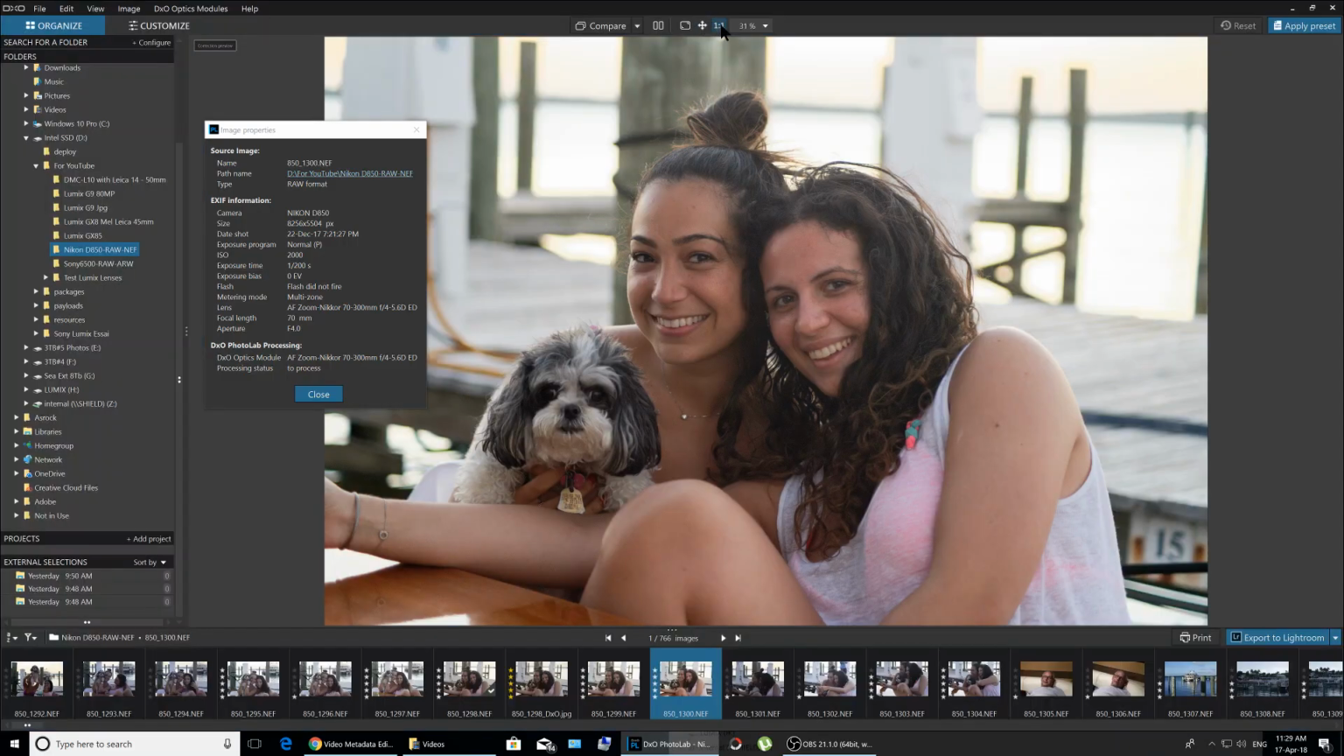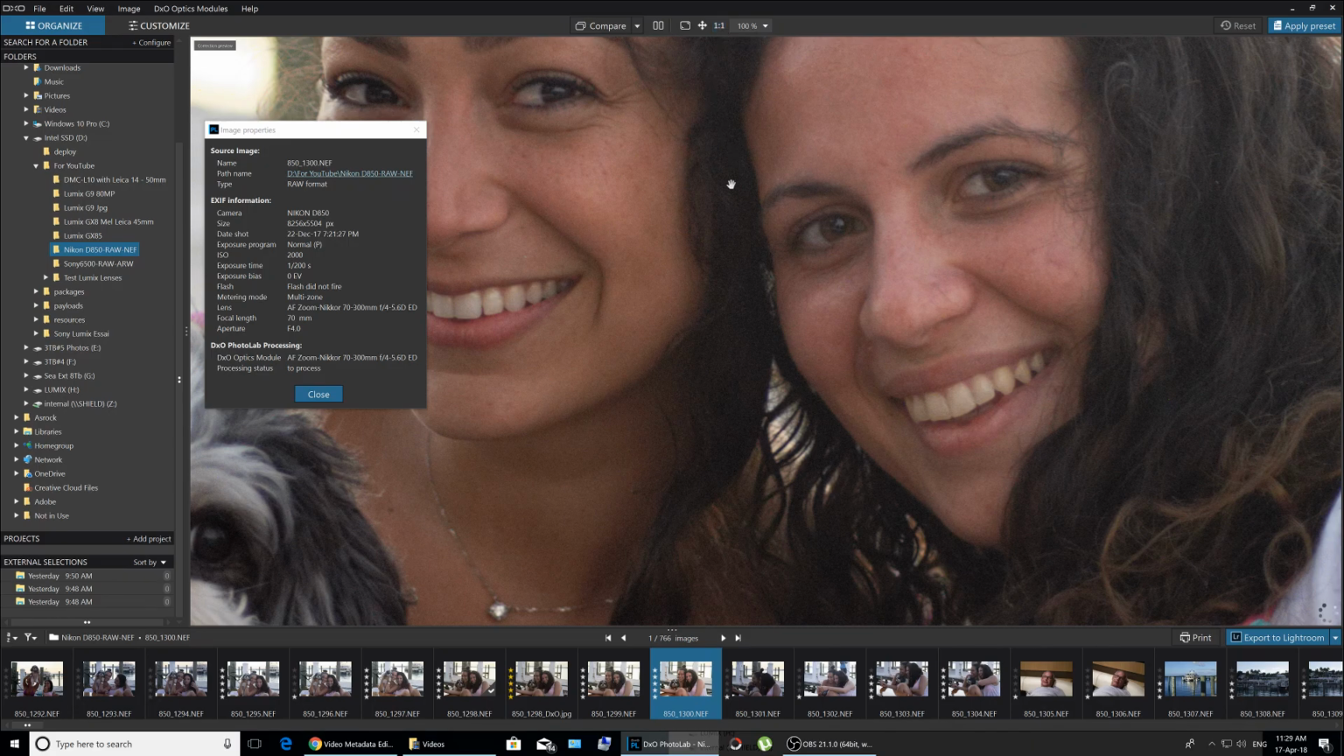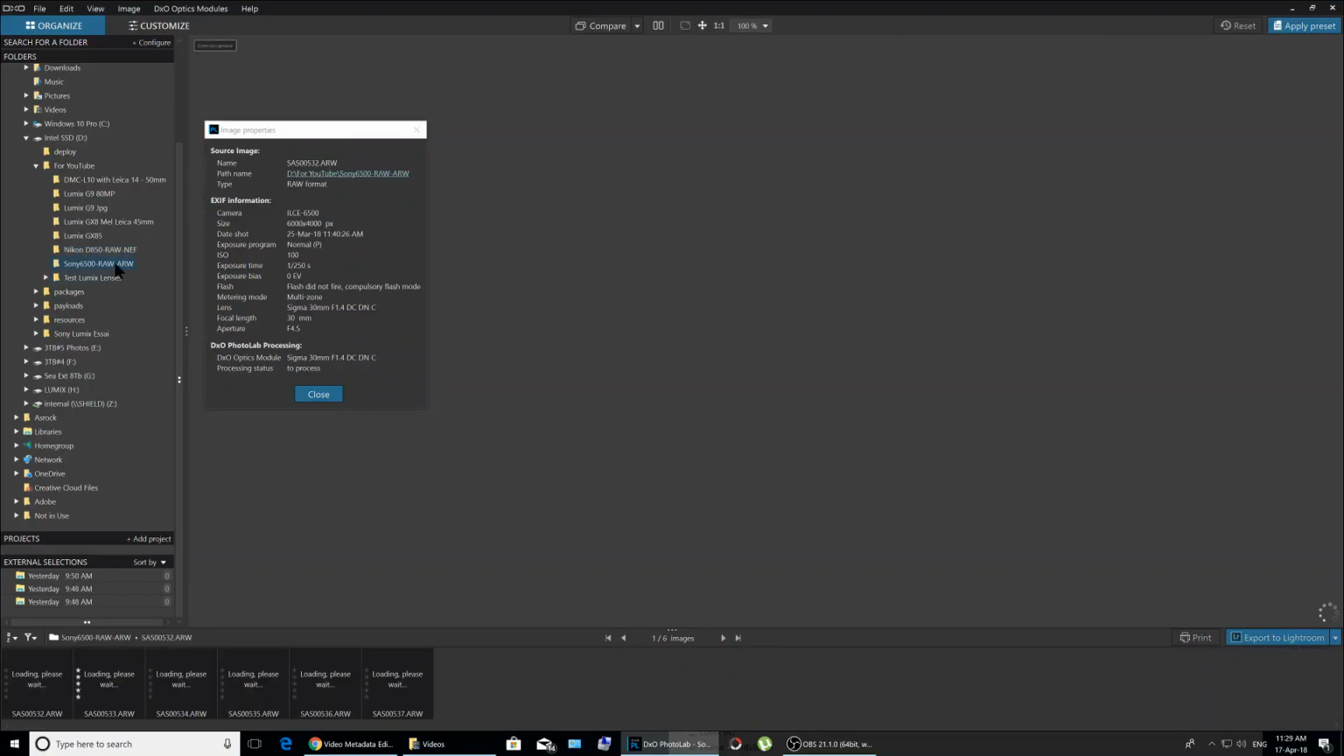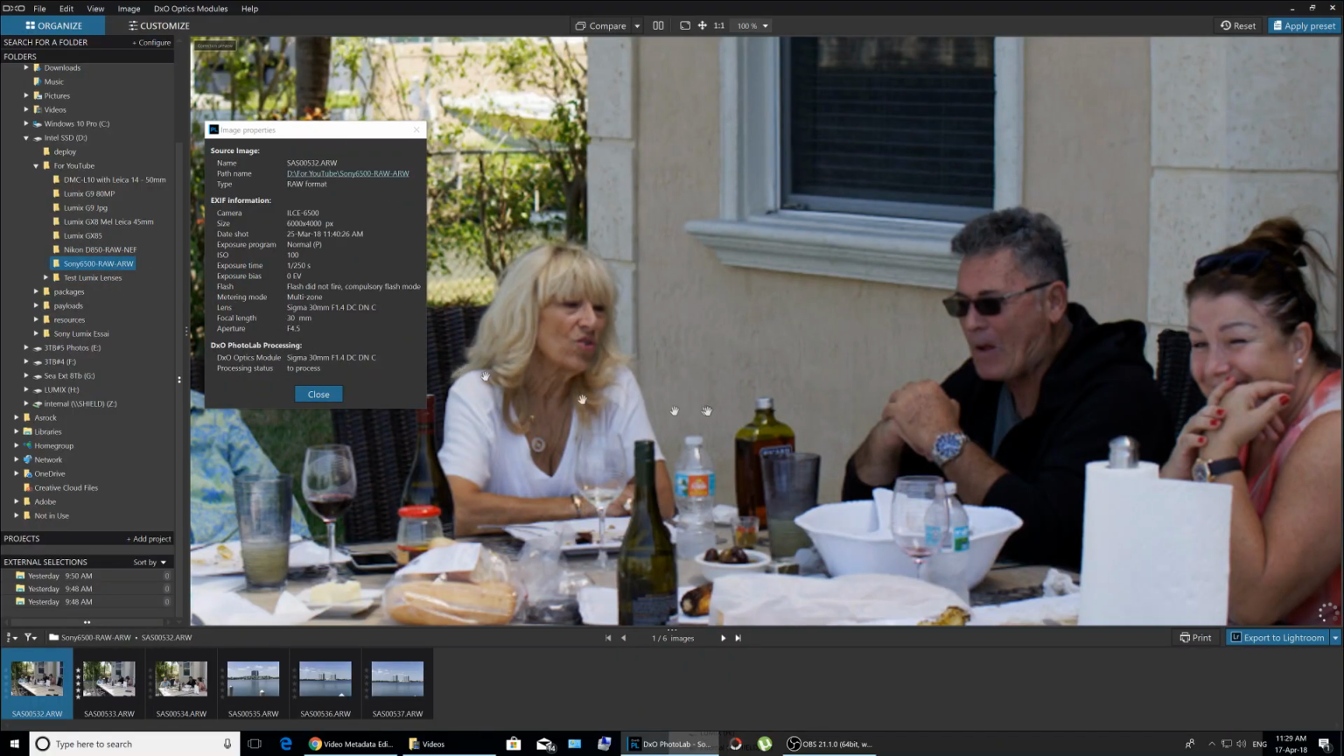Now, if I do one for one, you see the picture. It's 2000 ISO. That's why you have a little bit of grain, even with the D850, the best full frame camera you can buy in 2018. Okay, now I will go down to another one.